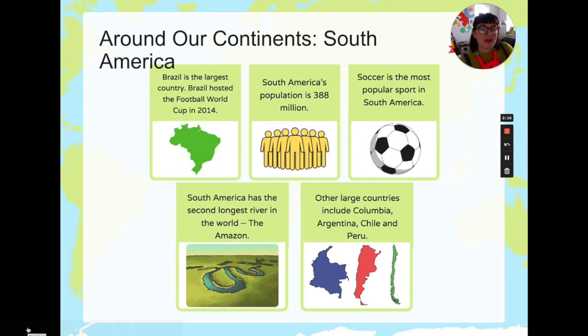The South American population is 388 million people. Football is the most popular sport. And South America has a really famous and one of the longest rivers in the world, the Amazon. It's also home to the most fantastic rainforest. There's other large countries in South America. We've got Colombia, Argentina, Chile, and Peru.